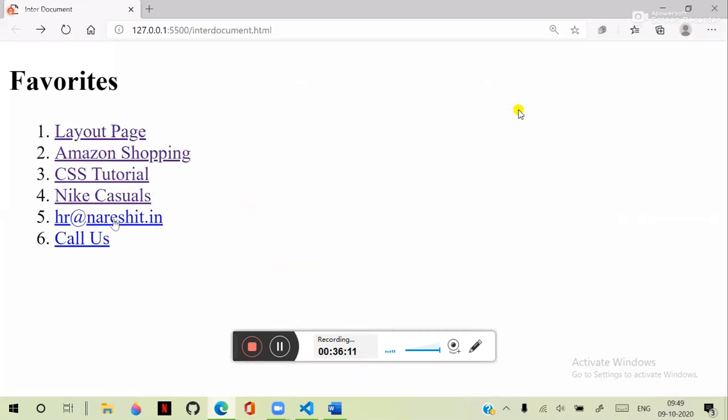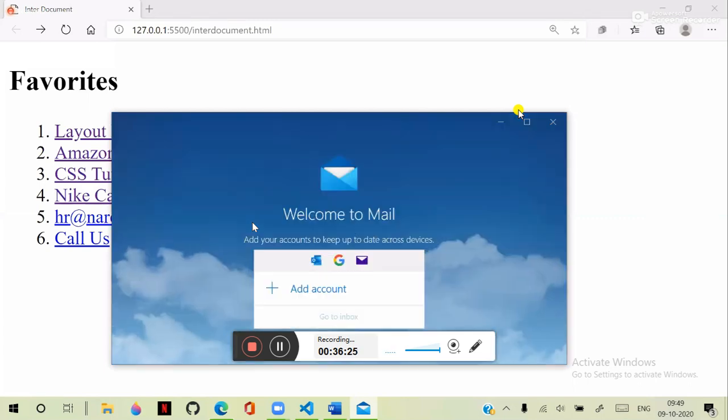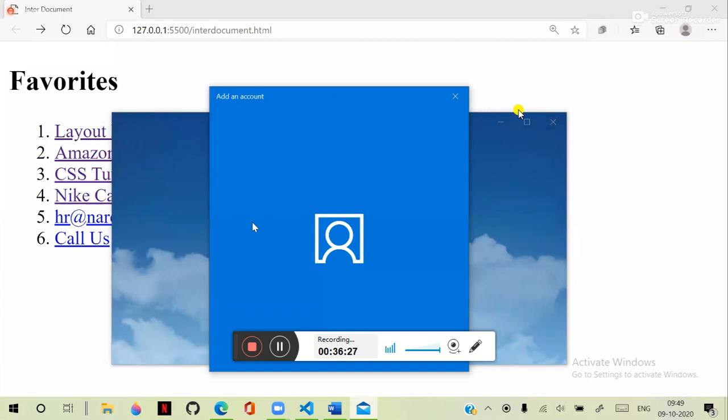And when you click on this, you can see that it will open an email client. See, this is an email client. In your computers, you have to configure the email client. Once you configure the email client, you can add your Gmail account or anything.